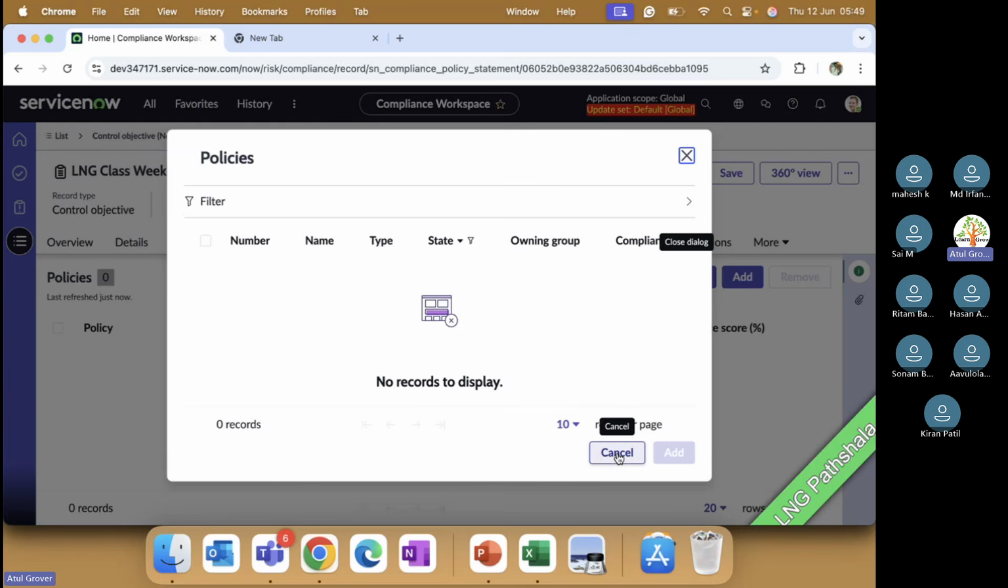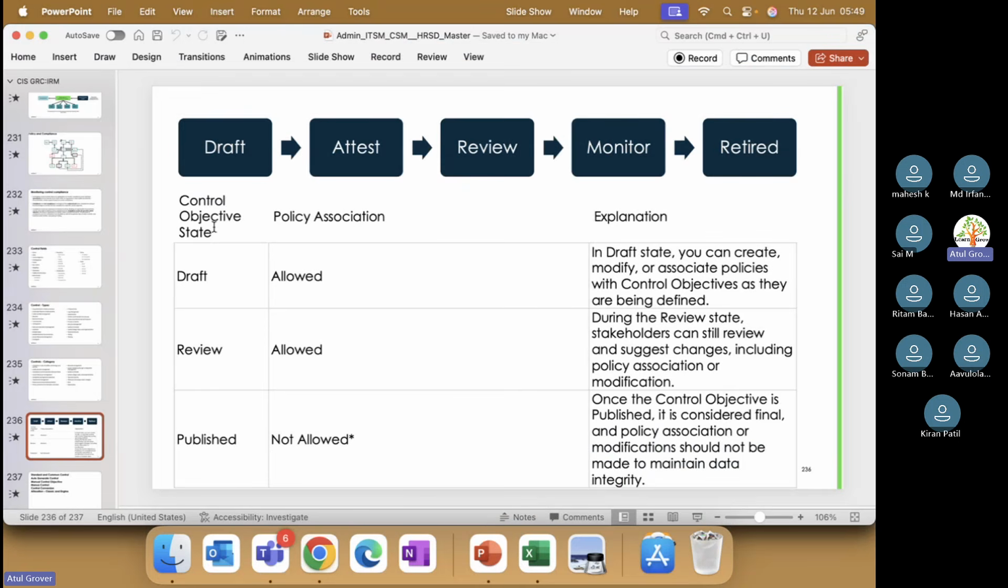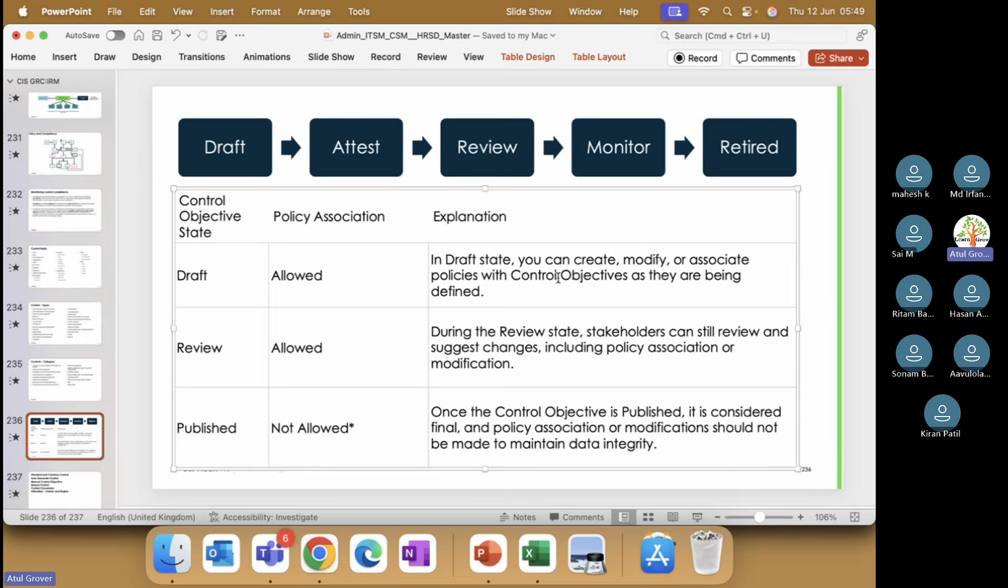There is some configuration issue which I'm not able to find out, that's why policies are not showing here. I set it so that if a control objective is in the draft state, it is allowed to link the policies with the control objective. Review still allowed, but publish not allowed.